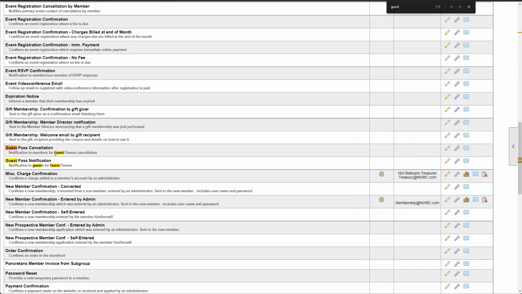And you'll see here's 2 emails related to guest passes. You've got your cancellation notice. This email is usually fine as is. It's just letting you know if a guest pass is canceled. The one that I recommend anyone who uses guest passes come in here and customize is this guest pass notification.